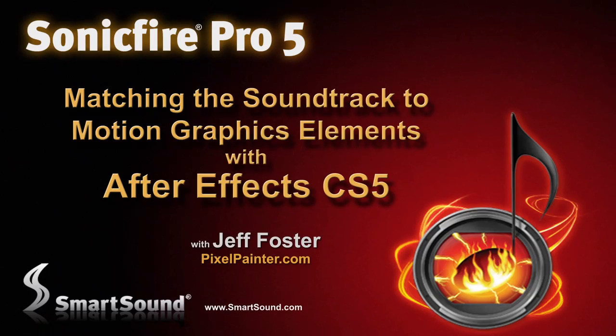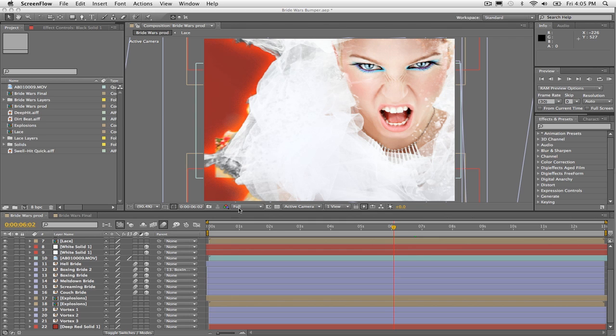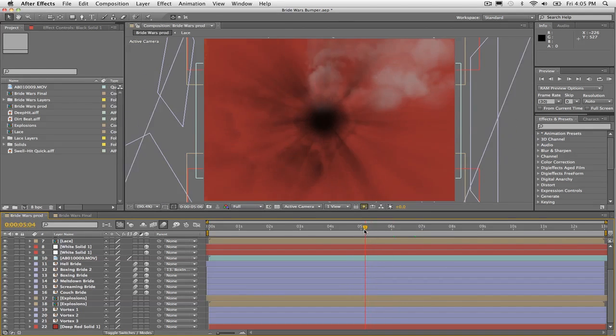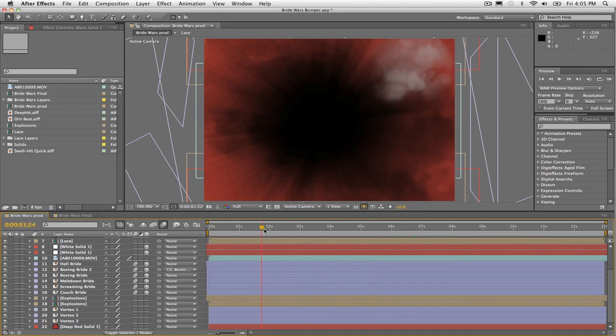In this tutorial, I'd like to show you using Sonicfire Pro 5 to create a soundtrack for a really quick TV show opener or bumper in After Effects CS5. And in this case, I've got a lot of still images that I've converted to 3D layers, and I've got them all in motion. It's creating all of these motion graphics.